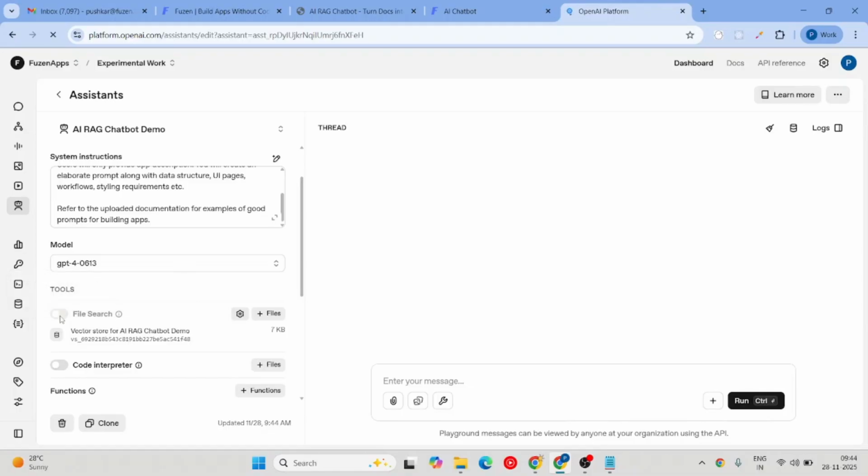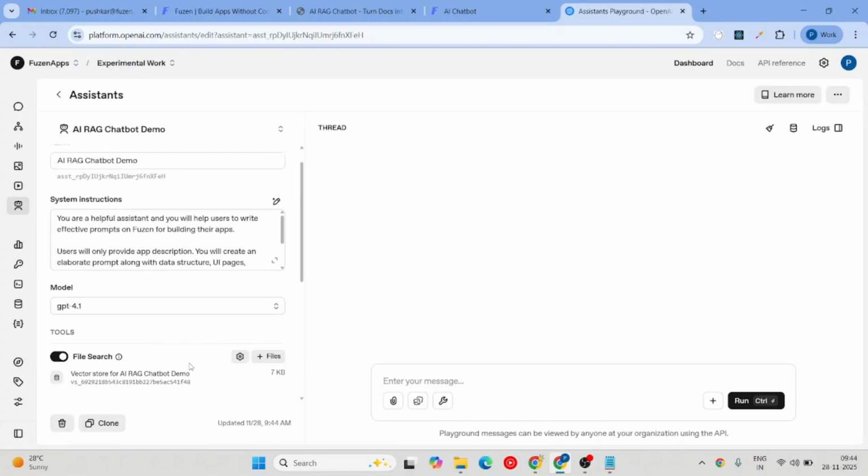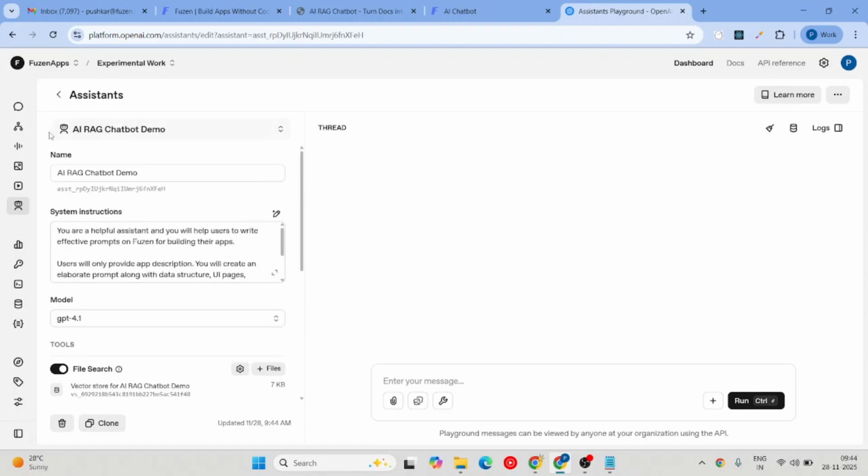And let me refresh the page so we can enable the file search. Okay, so now I have enabled the file search. So this AI assistant is going to refer to the document that we uploaded to create prompts. So it's going to create new prompts based on the documentation that we have given it. So now we have set up an assistant on our OpenAI account.